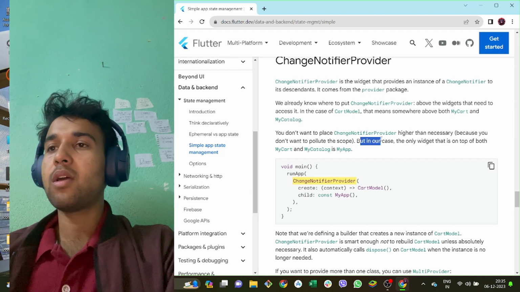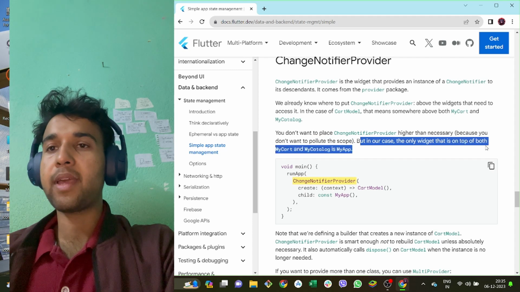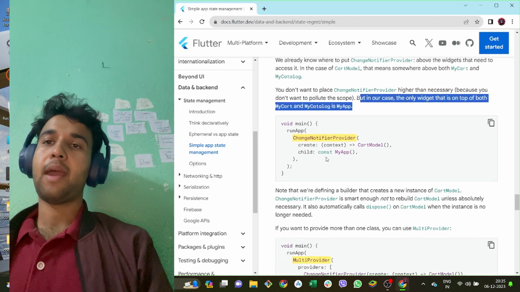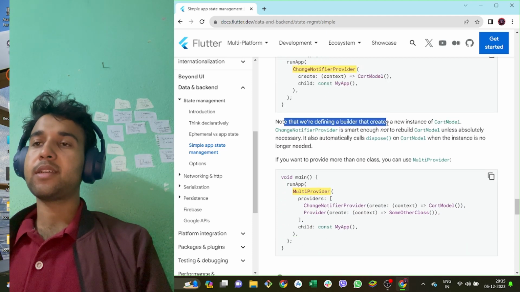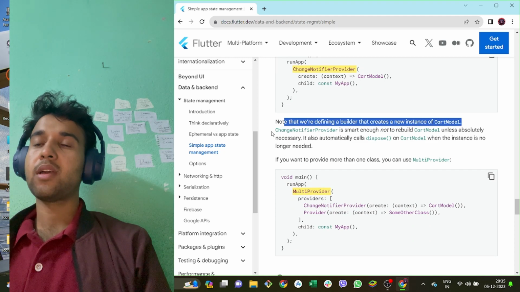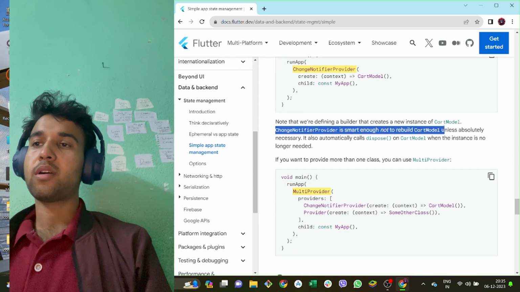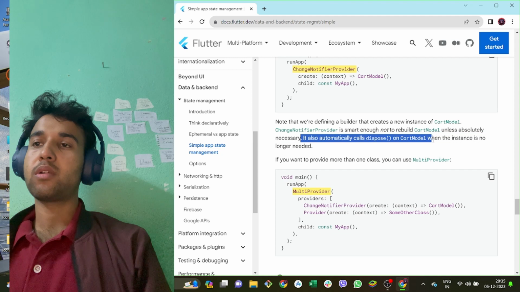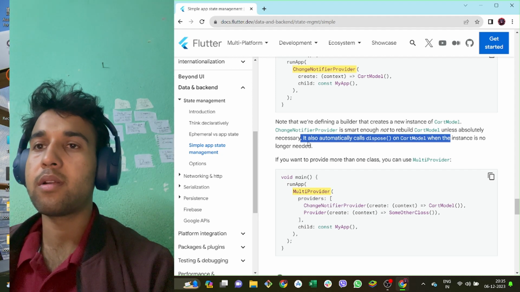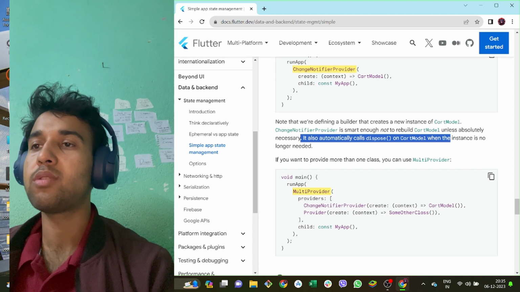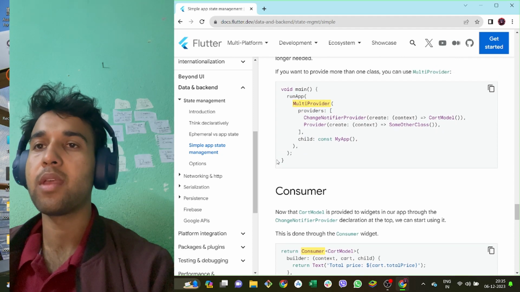But in our case, the only widget that is on top of both my cart and my catalog is my app. Run my app. Note that we are defining a builder that creates a new instance of card model. Change notifier provider is smart enough not to rebuild card model unless absolutely necessary. It also automatically calls dispose on card model when the instance is no longer needed. If you want to provide more than one class, you can use multi-provider.